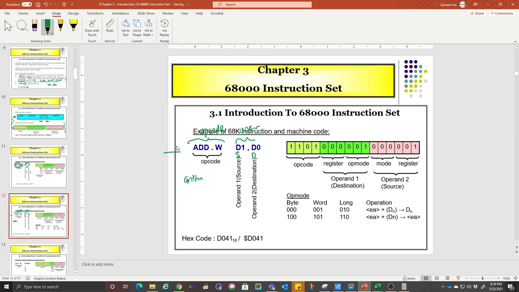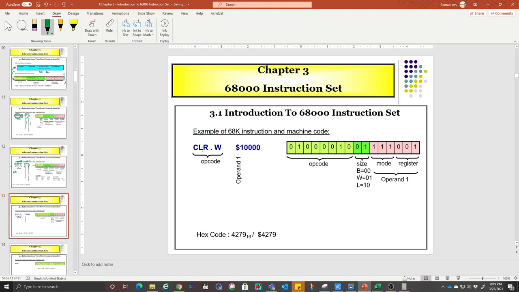Label is not a must, because a label is normally used for a subroutine. And then this is comments, normally for you to jot down your notes if you don't want to forget what you're doing. So then we have another example here.